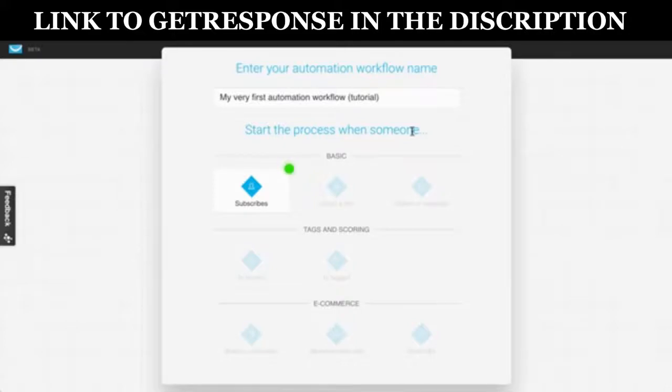And so you can see here, whenever we've got our workflow creator opened up, you're going to want to, of course, give the workflow a name so you can reference it later. And then you're going to be able to see these different conditions that are available whenever someone is going to begin your workflow. There's these basic ones available, like, for example, subscribes. So a condition of when someone subscribes, we're going to then do this. There's a tag and scoring section for conditions, so if someone has a particular score or tag, and then there's these e-commerce conditions as well.